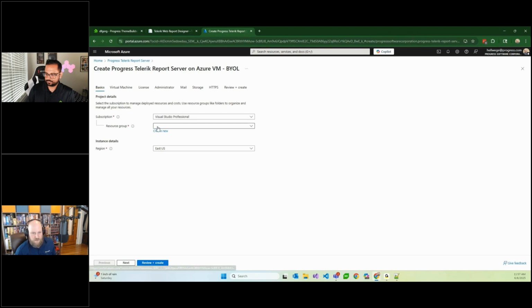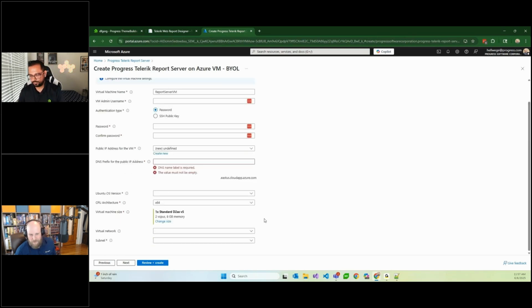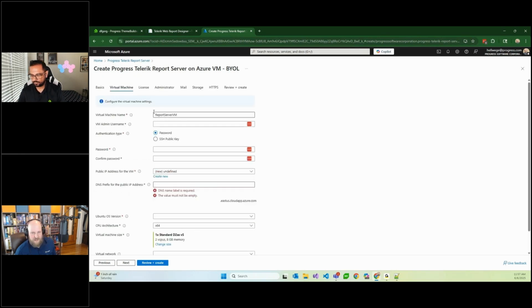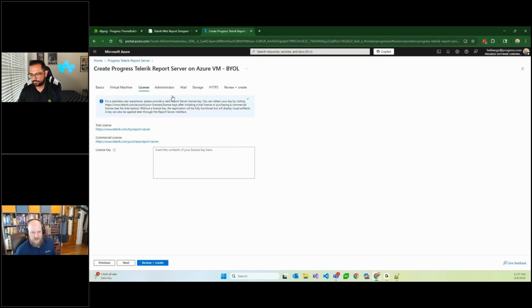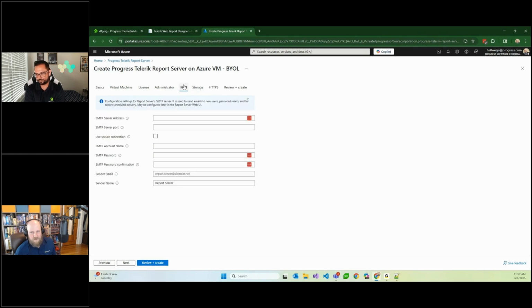So you can select your subscription, your resource group, configure your virtual machine, passwords, authentication type, the type of architecture and the size you might need, virtual networks and such. License here: you can paste your license key into this box, which is available on the website. If you don't include it, you'll just get some watermarks, I believe, in your application when you first load it. Provide some administrative information. Configure your mail if you want to be able to send emails from within Report Server. These are all optional if you don't want to.